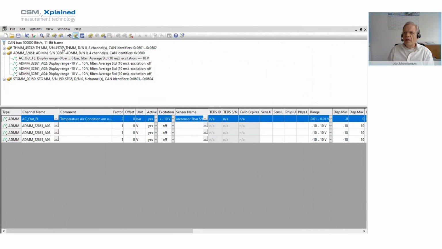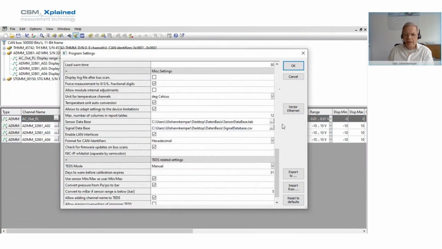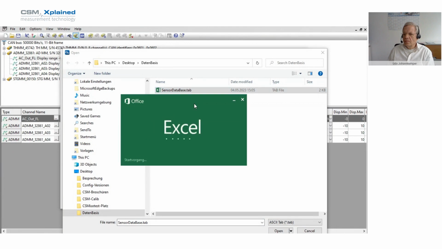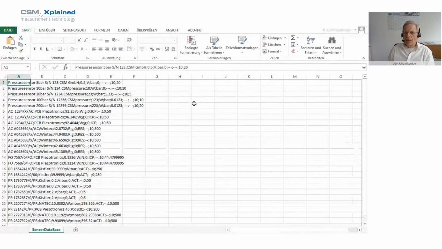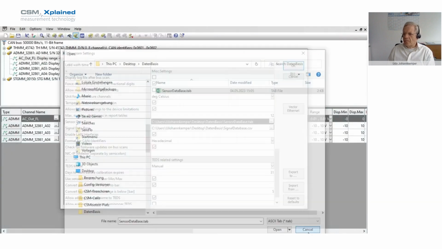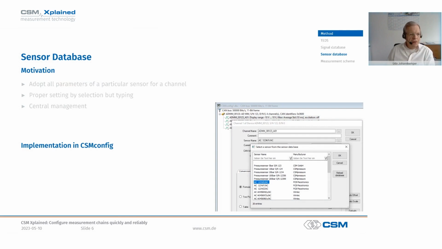How do we do this with the sensor databases? Again, we go to options, settings, and close to the entry signal database, I find the entry sensor database, click on open. Again, you see it's an Excel format. And you see it's a flat list, just a few more parameters. Let's go back to our presentation.